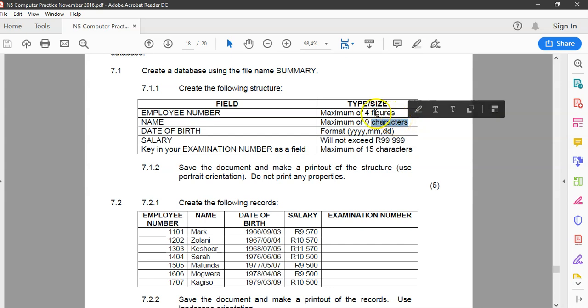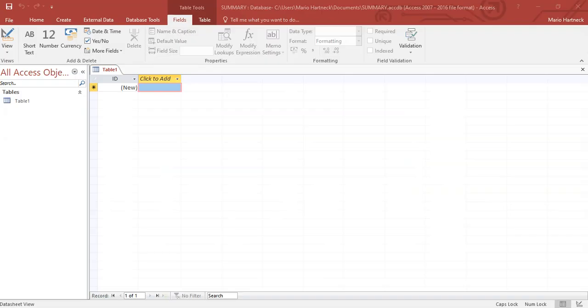Alright, when you see the word figures, that implies that you have to use numbers. But I'll explain that in a little bit more detail soon. Alright, so let's go back to our database. So as I said, we're first going to have to design our table. We don't have anything yet. So we have to go to Design View.